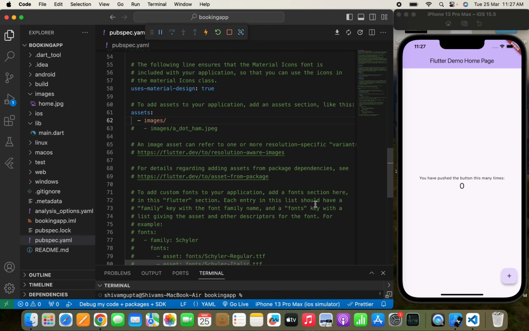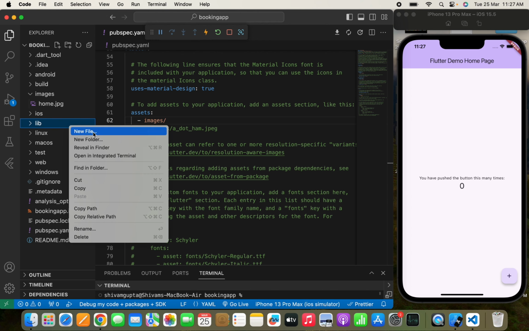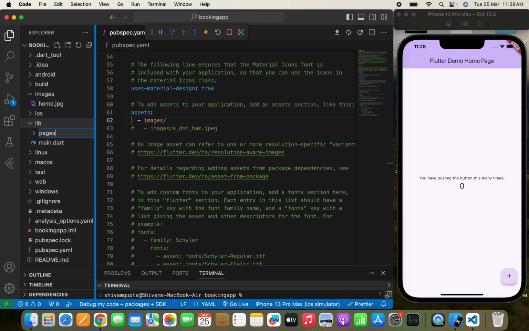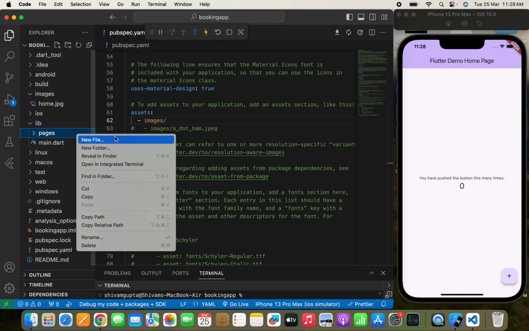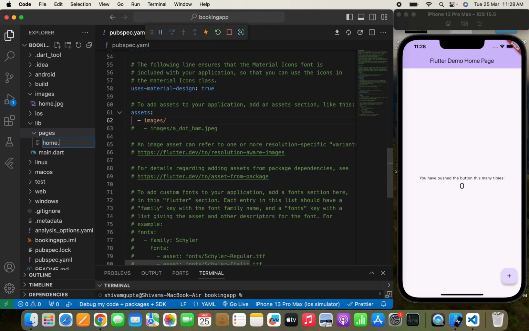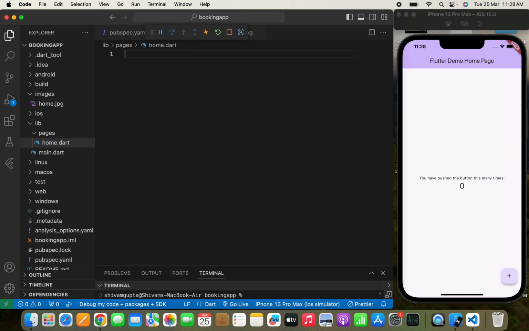Once we run this, let's move to the lib folder, and we are going to create a new folder named pages, and inside this pages folder I'm going to create a new file named home.dart. First I'm going to create the awesome UI for our hotel booking app, then we are going to connect the complete backend, right?